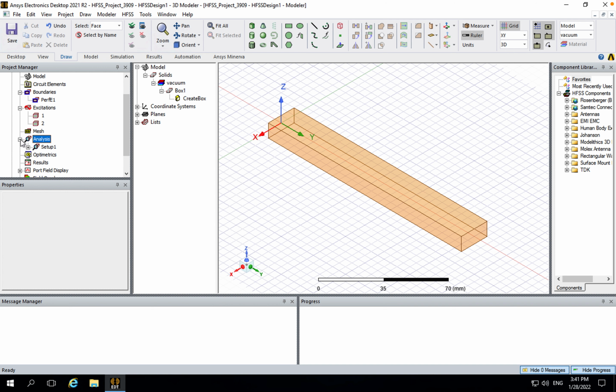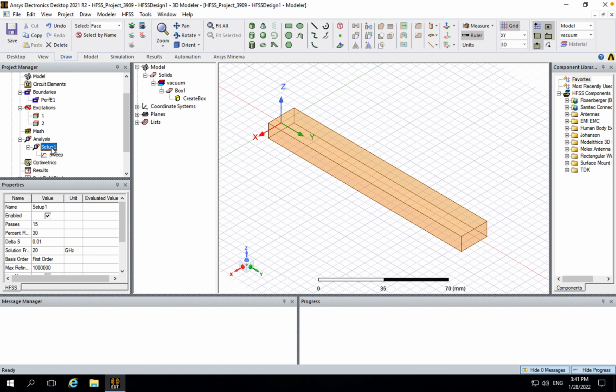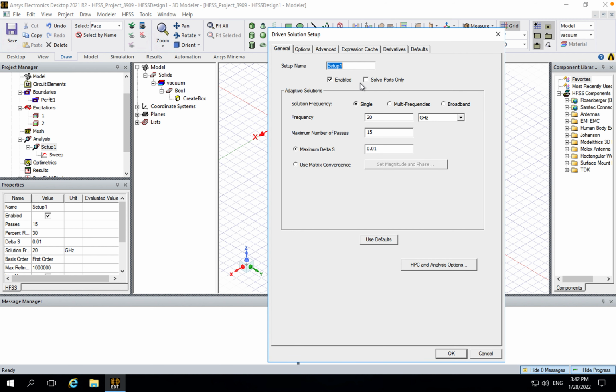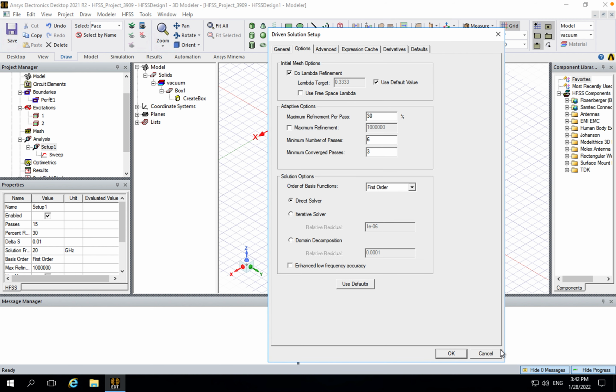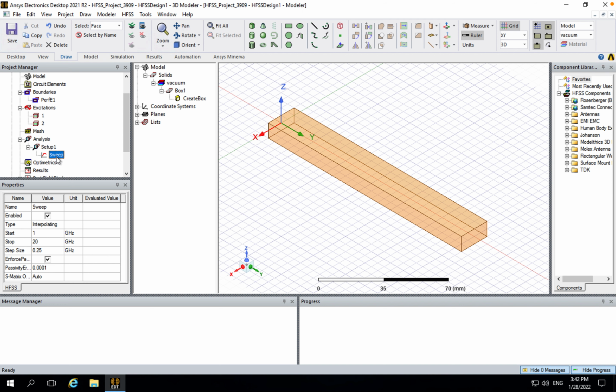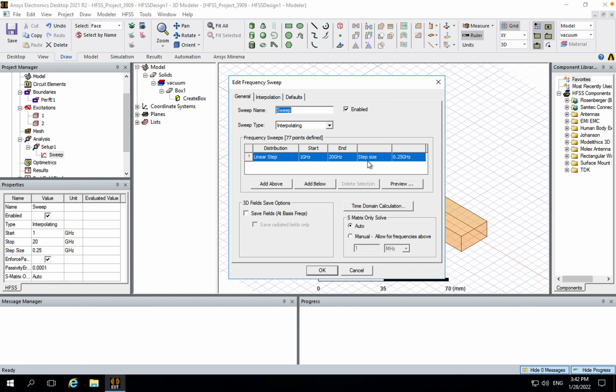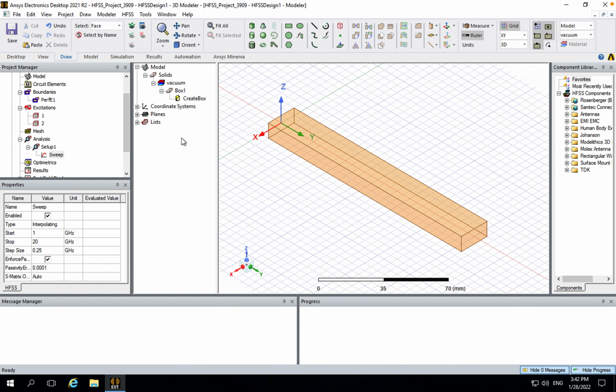So you should be able to see this under analysis. So the setup is created here. So if you double click, you can see the setup information. And if you made a mistake, you can always go back and change it. For the sweep, so our sweep's called sweep, and it's from 1 to 20, as we've seen before. All right, so once you've done that, you're ready to simulate the structure.